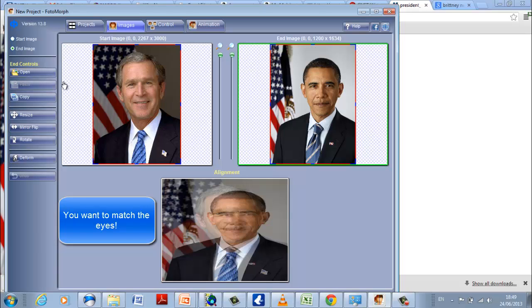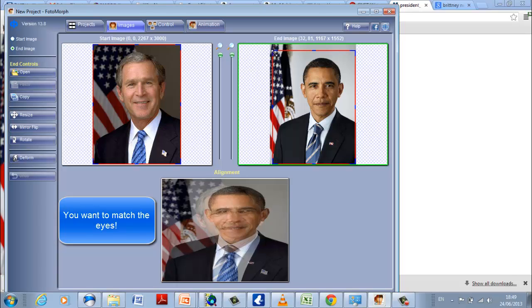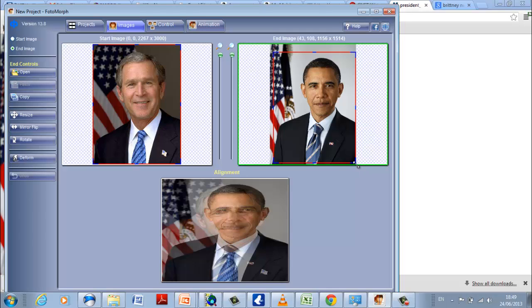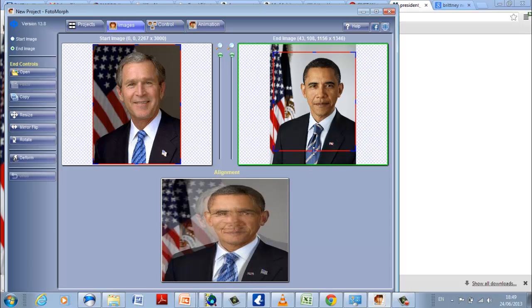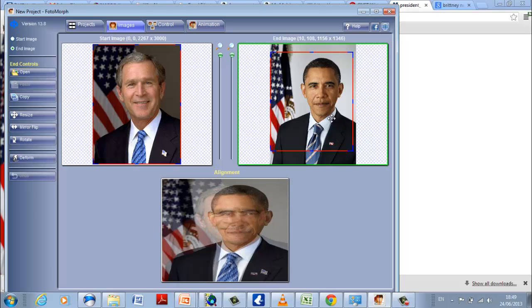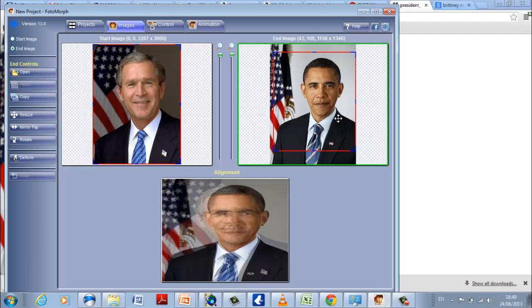Now there's a slight change between them. Right now my goal is to try to match the eyes. How am I going to do that? If you can notice, I can make the images smaller and change the sizes. So I'm going to start playing around with the sizes, with the measurements of the picture, moving them around a little until I see, on the bottom in the box marked alignment, that both the eyes are identical. It will make the process of morphing one picture into the next much easier later on.